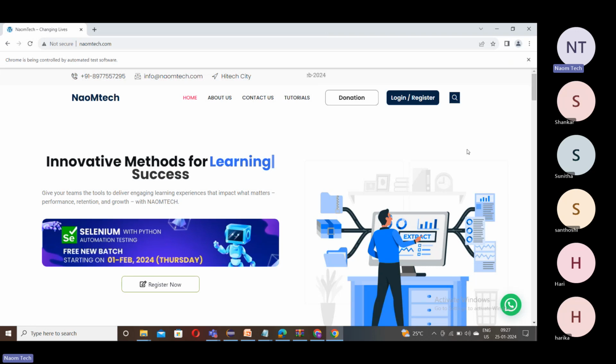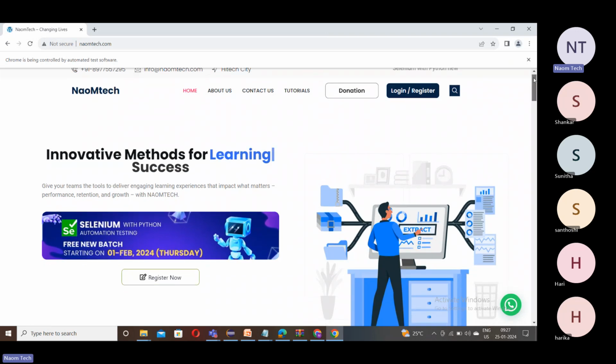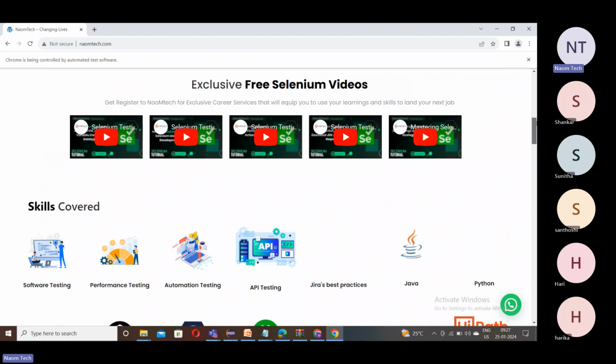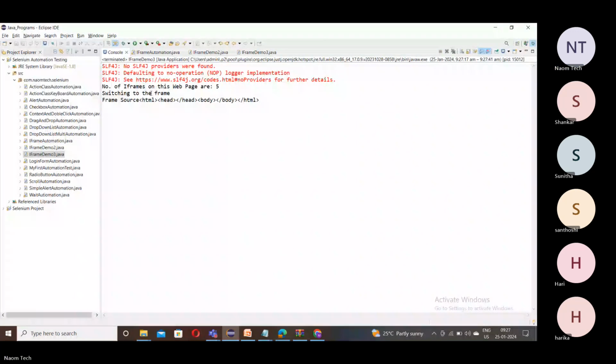And then at this point we are not seeing anything, but there's nothing to worry about because it would obviously be there. Now you can see the number of frames on this web page is 5. It's able to locate that, switching to the frame and frame source. I think somewhere it again missed getting this frame source for some reason.